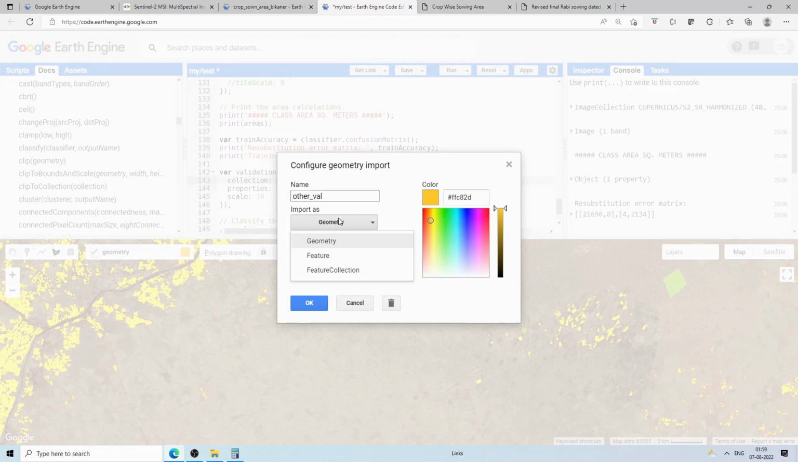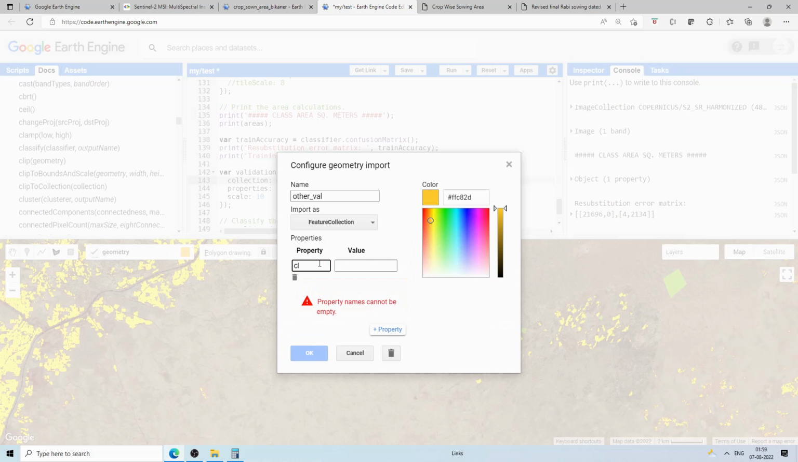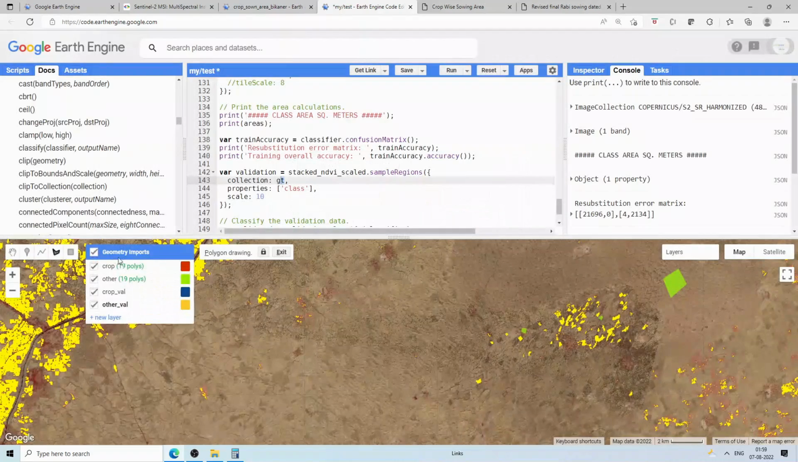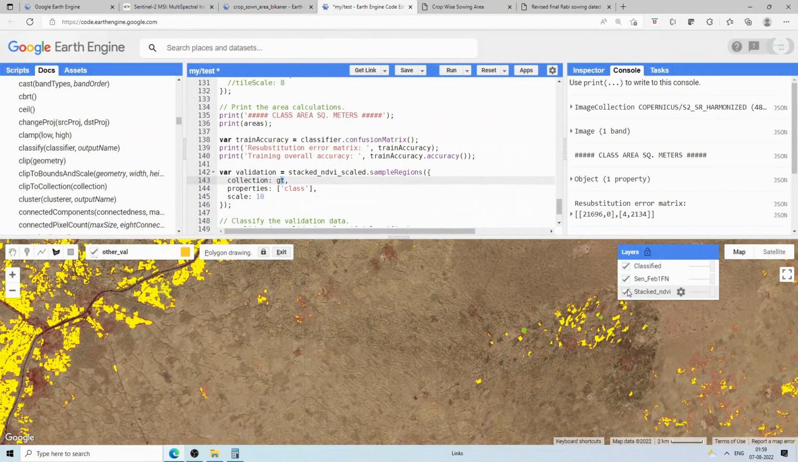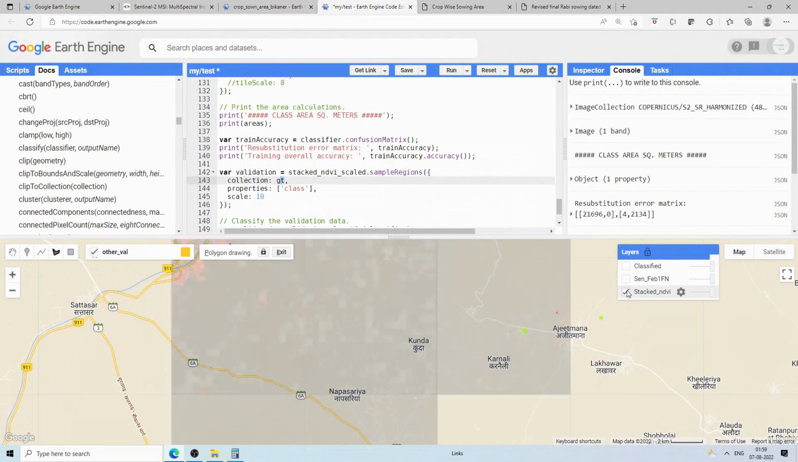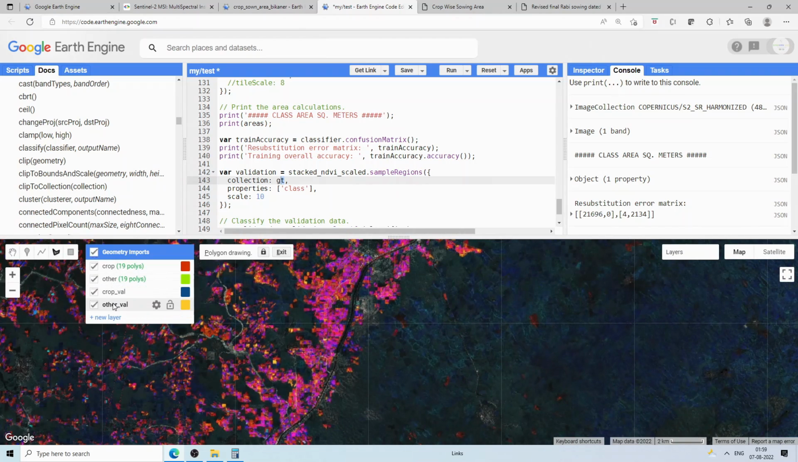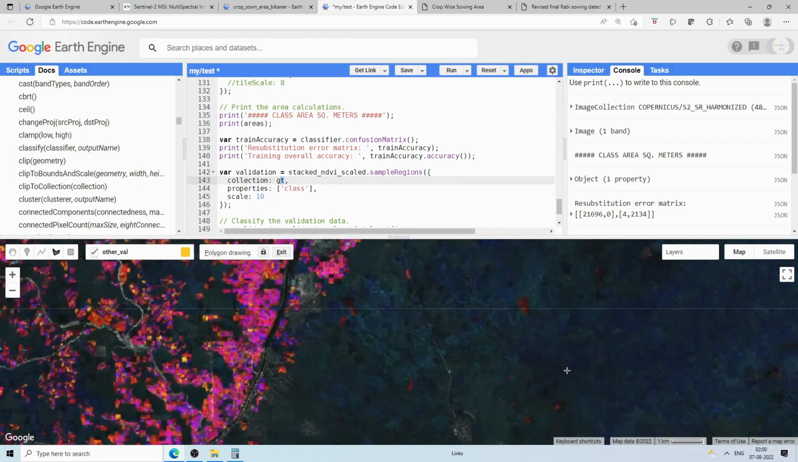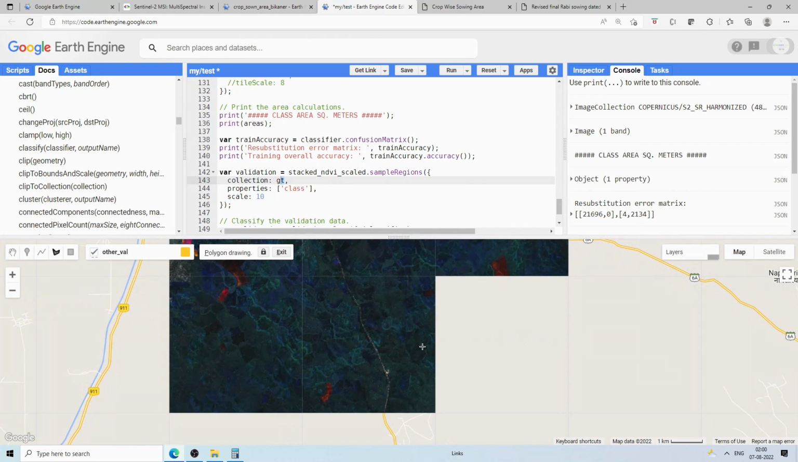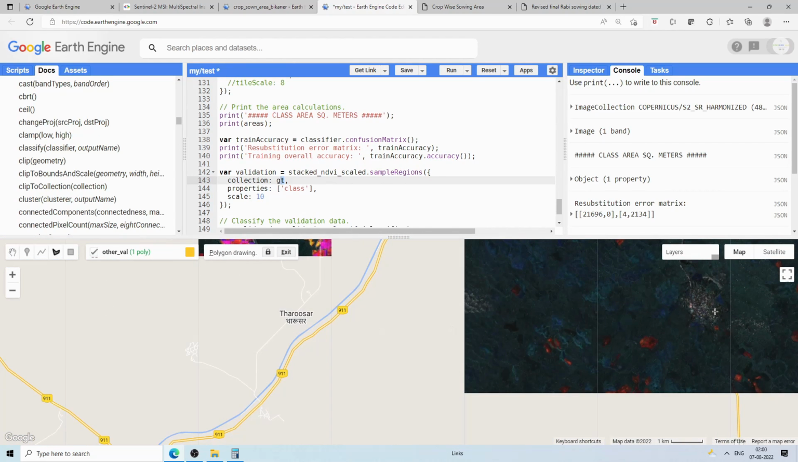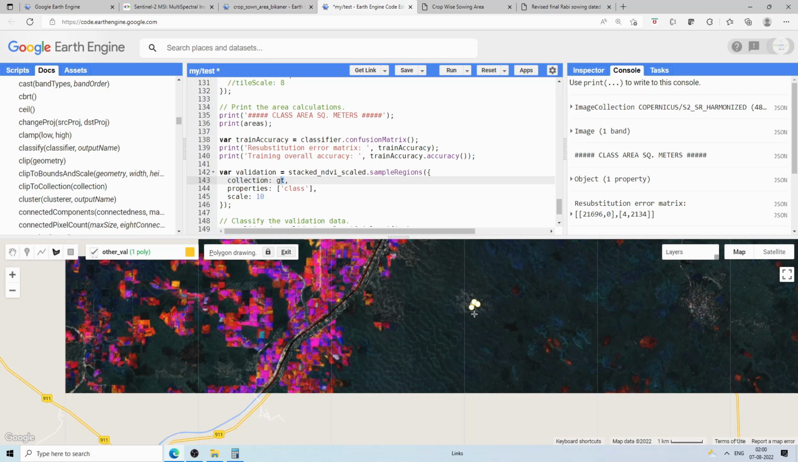So you should have different validation datasets. That's why we are creating another set of polygons, with class 0. I will switch off this layer here, and create a few more polygons for other. Here I will simply create other polygons. We'll see whether we have this one, this one, all our other classes.